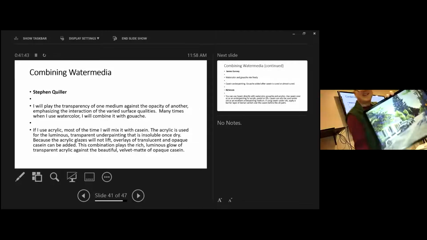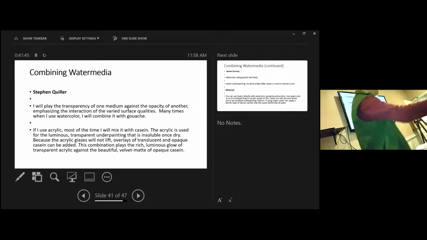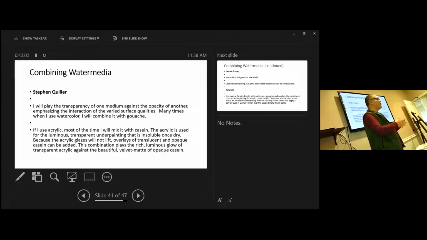So you said the shiny part, the orange shiny part, was what? Acrylic. Right. And then the casein is the flat matte part. You can see how they intertwine and make it interesting as they create this different texture.